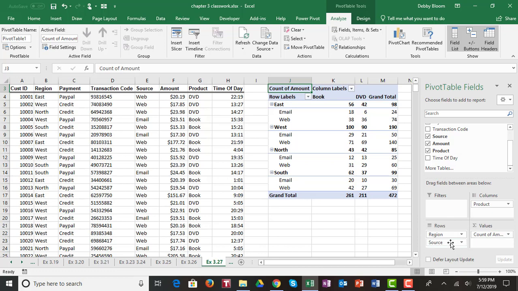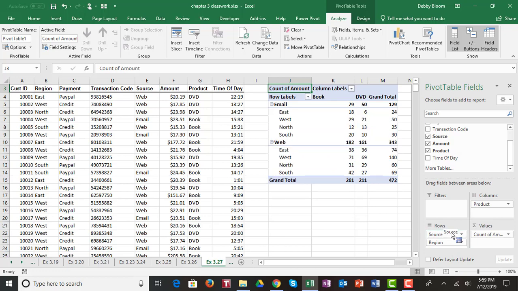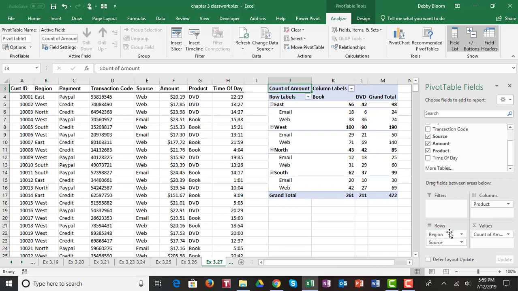If we don't like the layout, it's very easy to change it. We could drag source before region, for example, and we can now see a slightly different layout. But to match what's in the book, we're just going to drag region in the row area above source. Alright, now we've finished exercise 3.27.